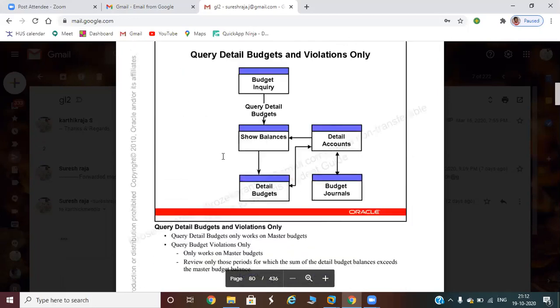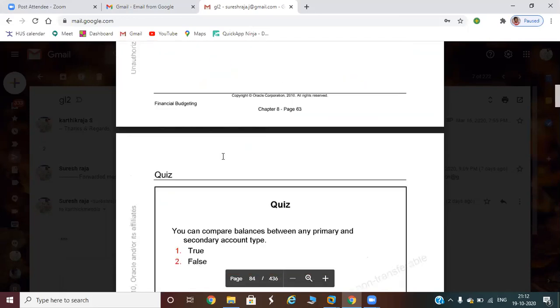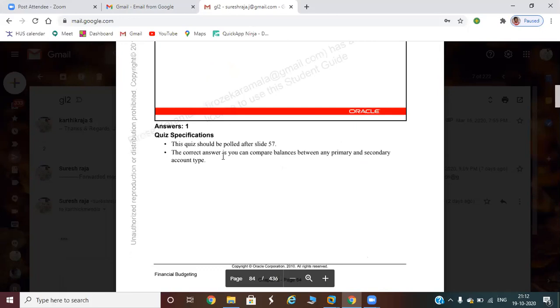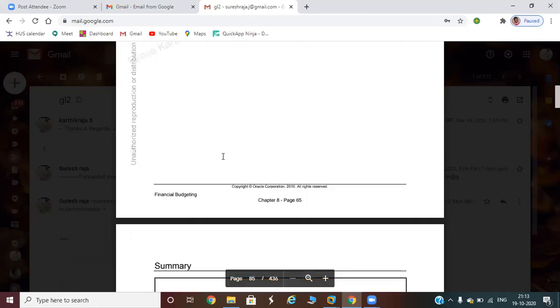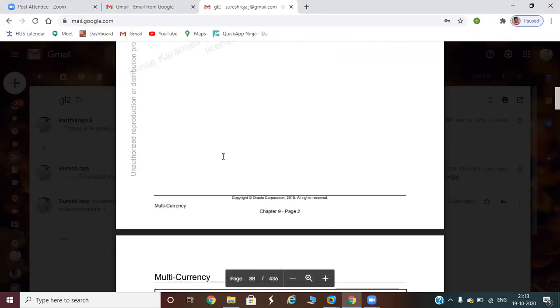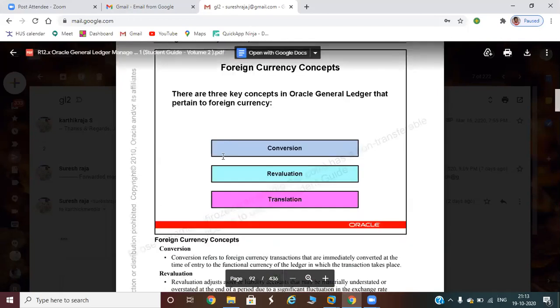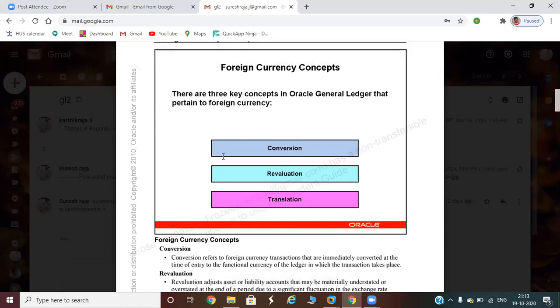Query the budget violation. What are there? They said correct answer. You can compare balance between primary and secondary account type also. Summary: that is what we see in the budget. It is very simple. Don't have to complicate. Multi-currency we know already. Currency, what is that? You have currency conversion. You can convert into one, and you know revaluation. There is a program called revaluation. You can run it at month end. And translation. You know what is the difference?